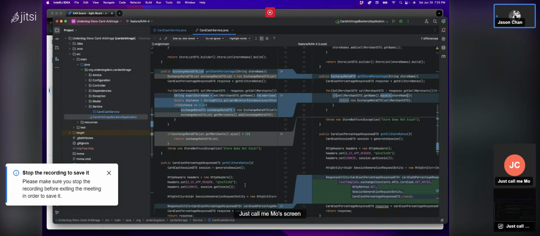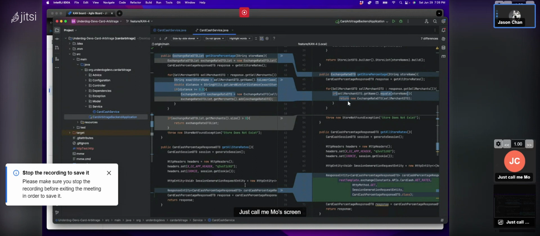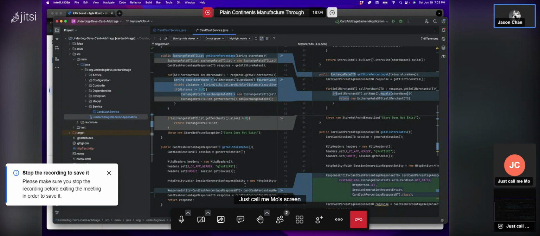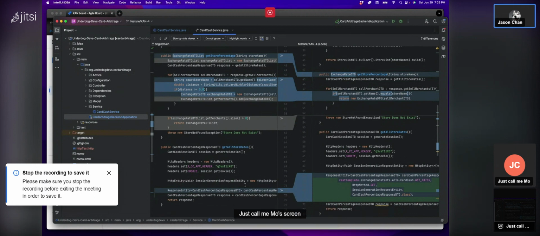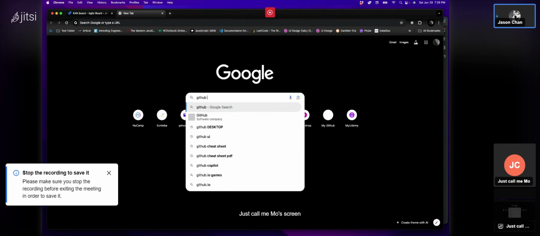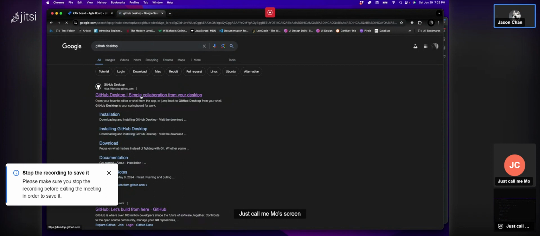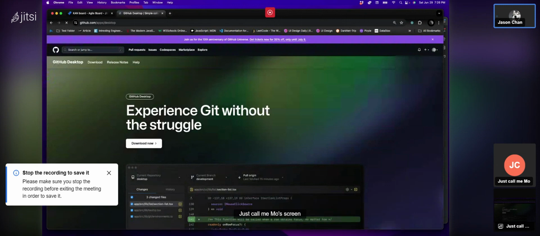What I would do, Mo, do you need these changes, or is it okay if we discard them? Not at all. Like I said, they were just indentations. Sure. Then go ahead, do you have GitHub Desktop installed? I do not. Could you install that for me? Because I'm sure we could do it manually on here, it's just going to take a while. GitHub Desktop just makes it a lot easier because it's built for this. You should go into installation. Experience Git without the struggle.